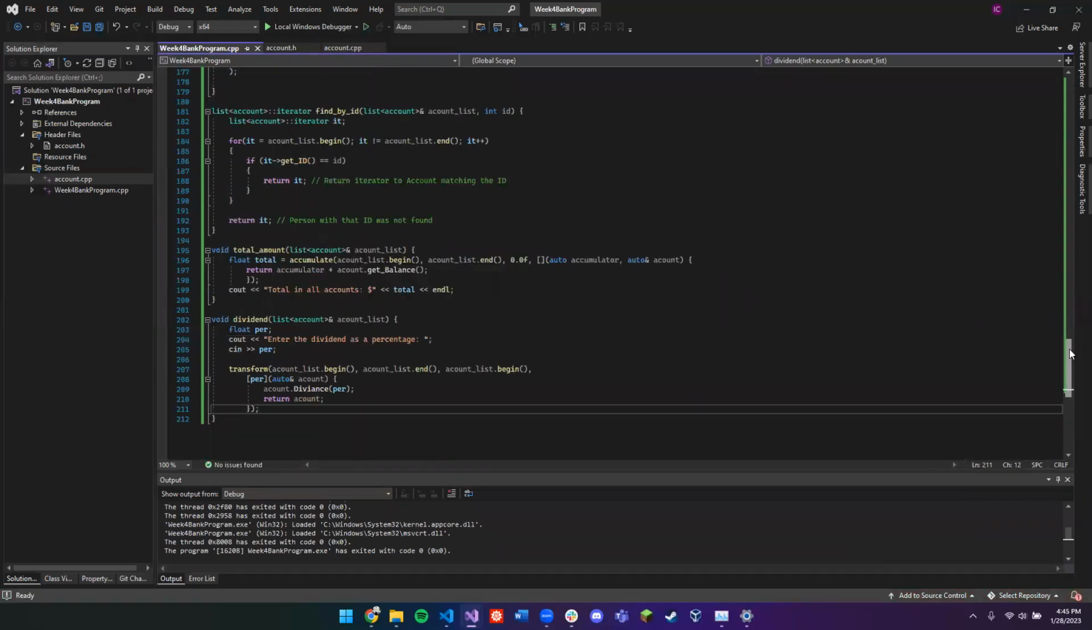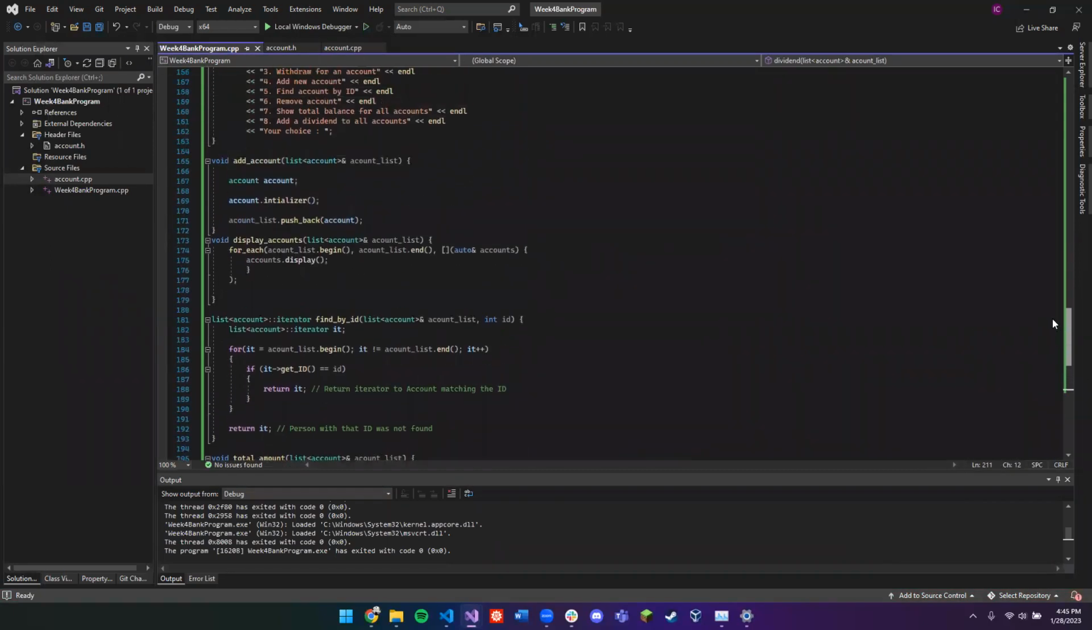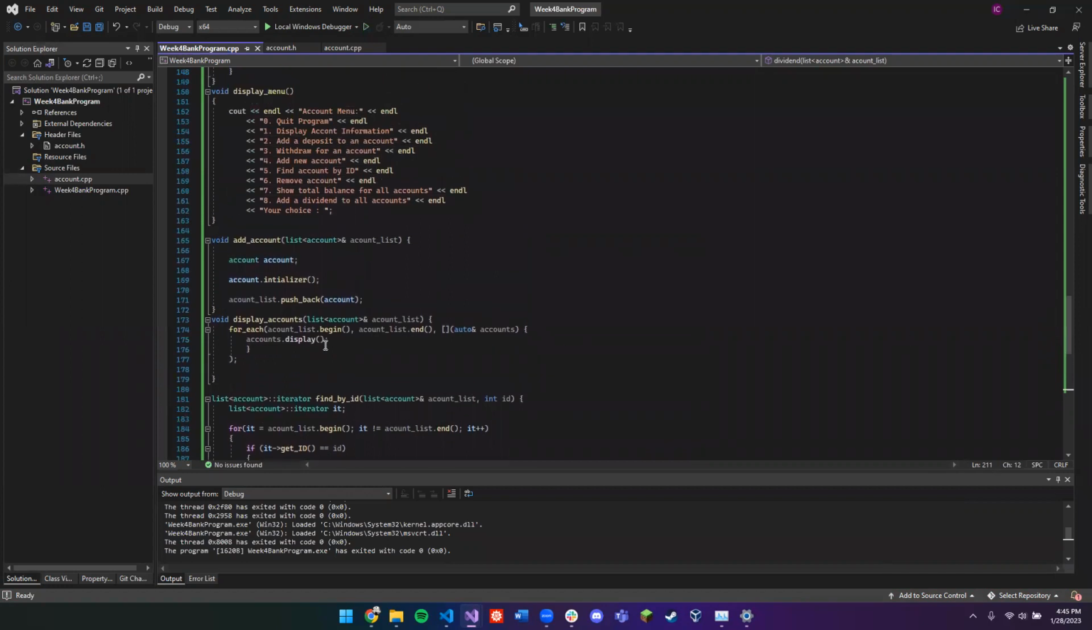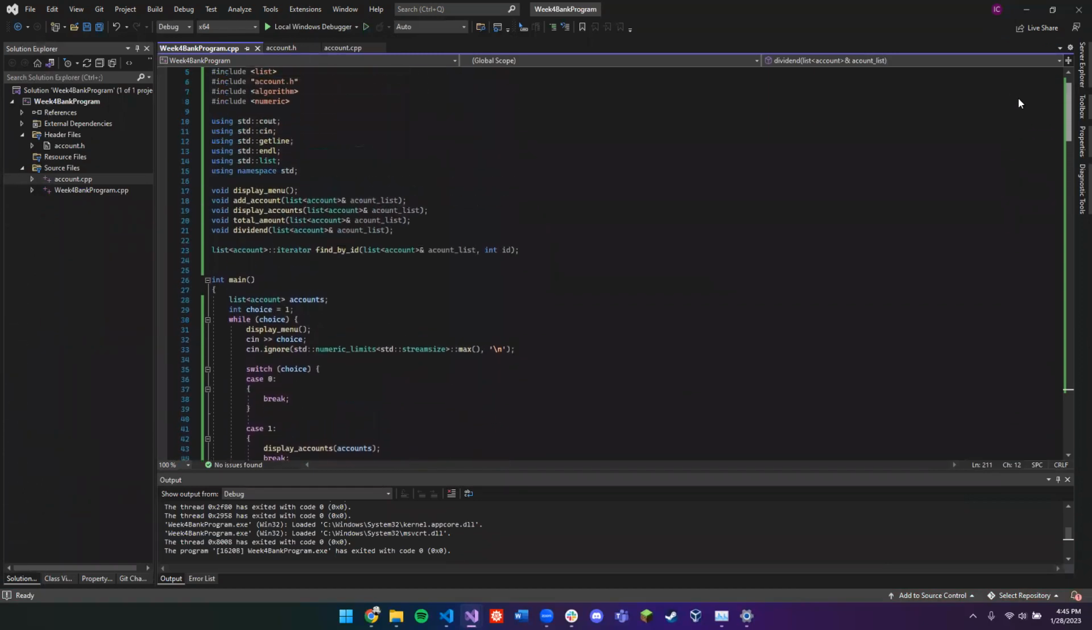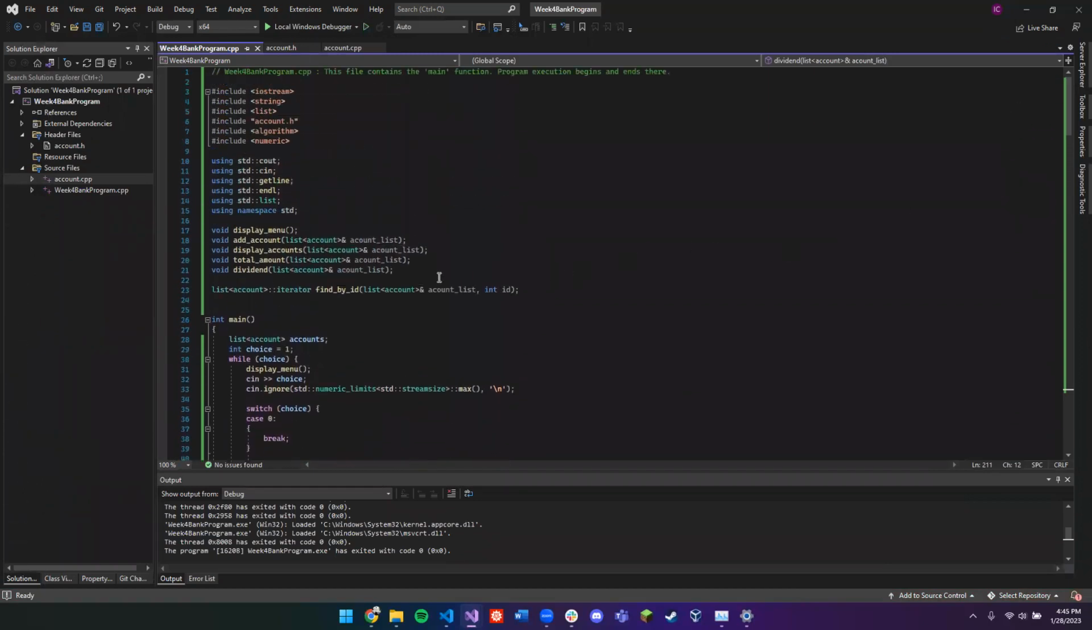And then the one background update is in display accounts, where we use a for each instead of what it was beforehand, which was a for loop with an account and an iterator. That's the difference. Use it for each instead. So that's the update for week 4. There are not many other updates. There are some cleanliness updates on this week's code compared to last week's, but that's the week 4 bank program.